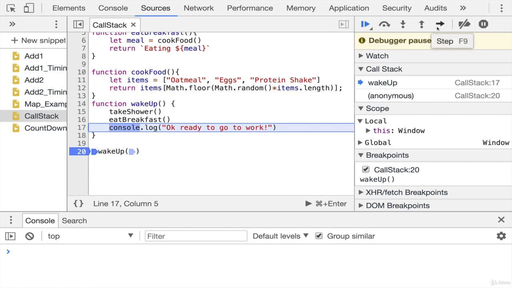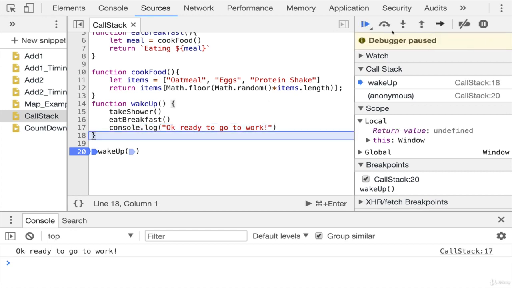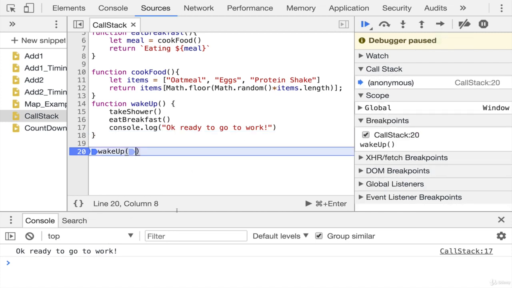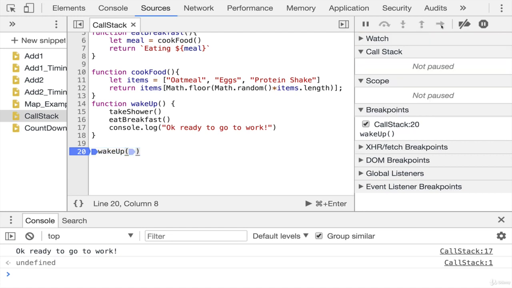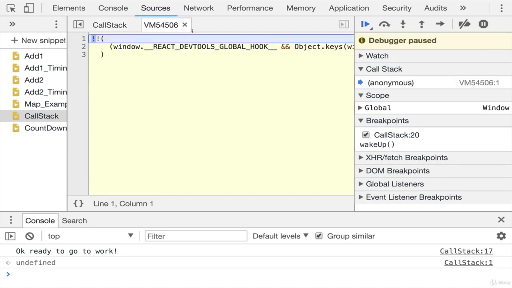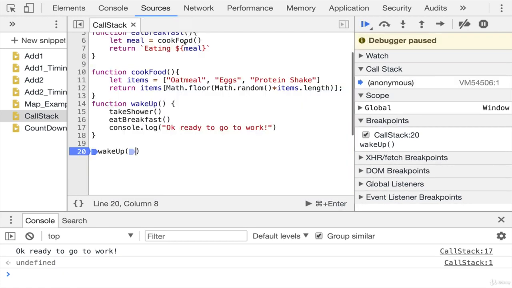And we are able to console.log, okay, ready to go to work, which you'll see appear down here. Okay, ready to go to work. And now we're done with wake up. And we've finished now. We're at the end. There we go. So there's a lot going on there. But the idea behind it is that as functions are invoked, they're added to the top of the stack, and then they are popped off one at a time from the top as well.